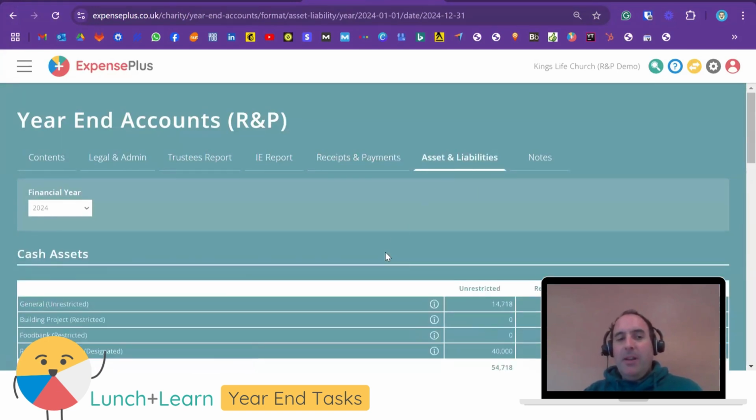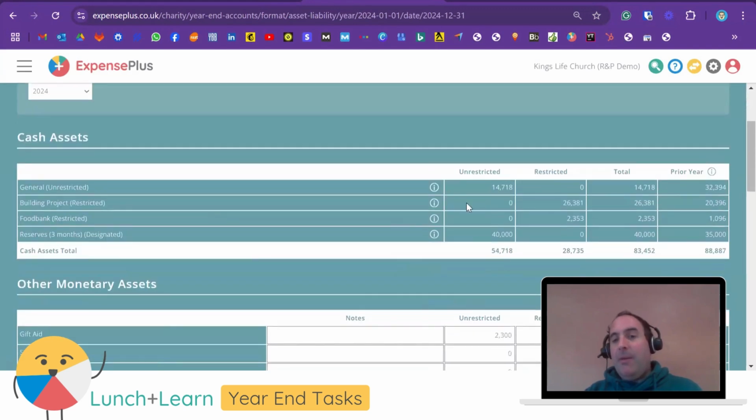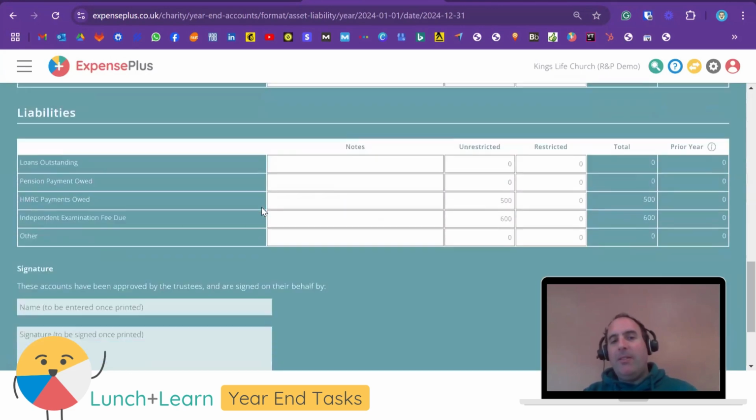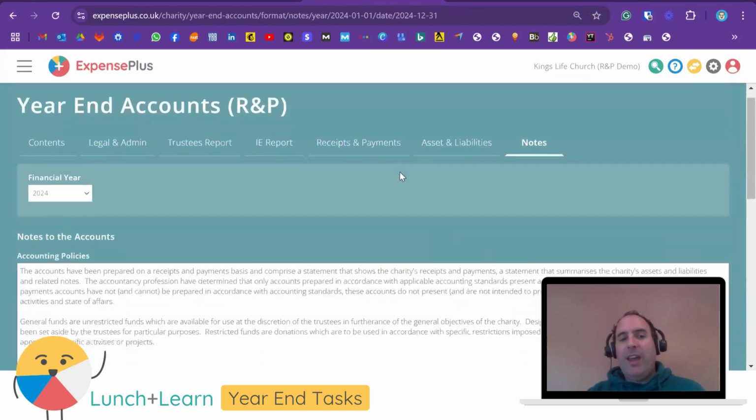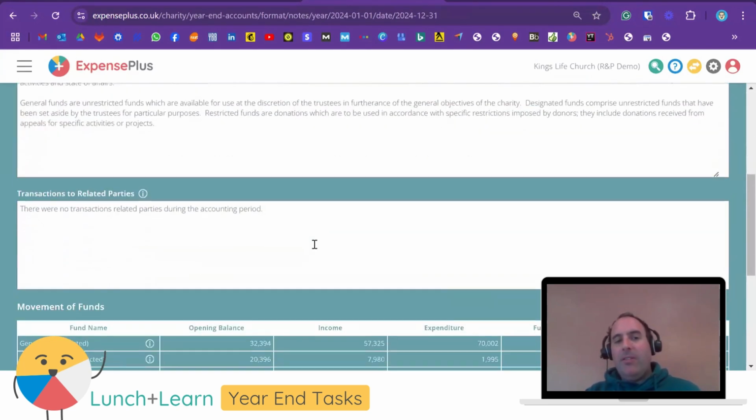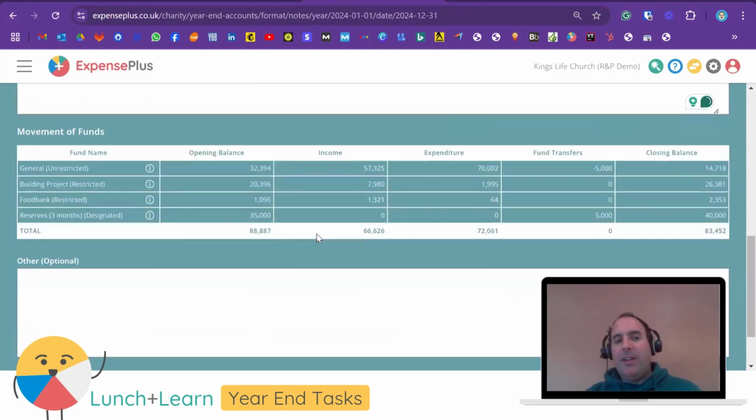Assets and liability statement in here. So again, this is the same assets and liability statement that we looked at in step number 9. It's just pulled through into this report. It's showing your cash assets plus any other assets and liabilities that you stated for the year in question. Then you've got a notes tab, which is the final tab where you get to state your accounting policies, whether there are any related party transactions.